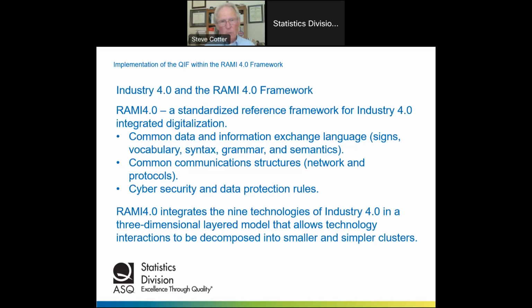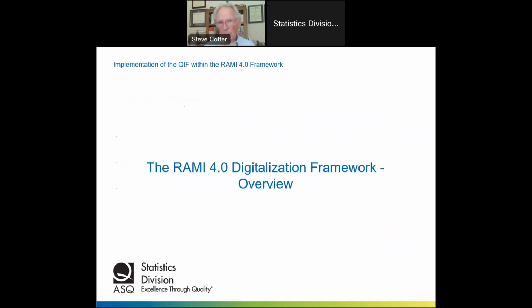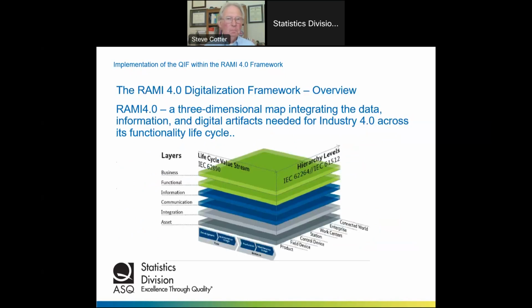So RAMI 4.0 integrates those 9 technologies of Industry 4.0 in a 3-dimensional layered model that allows technology interactions to be decomposed into smaller and simpler clusters in "design." So let's take a look at the RAMI 4.0 digitalization framework. This is straight out of the RAMI specification.